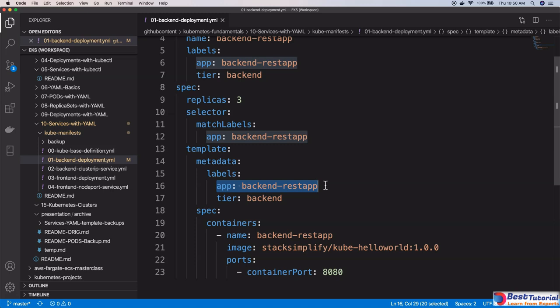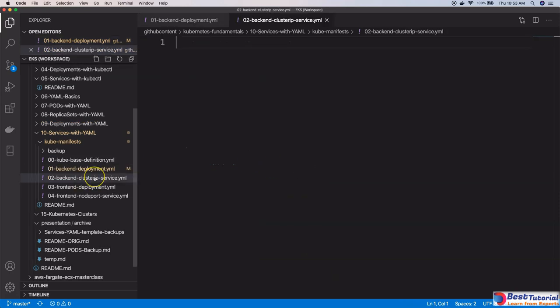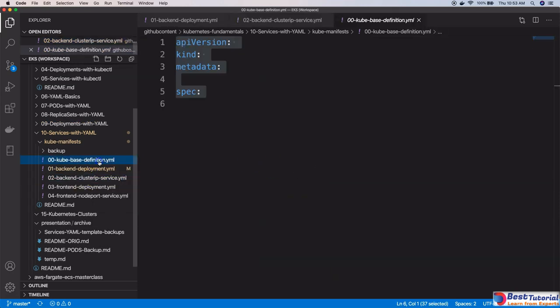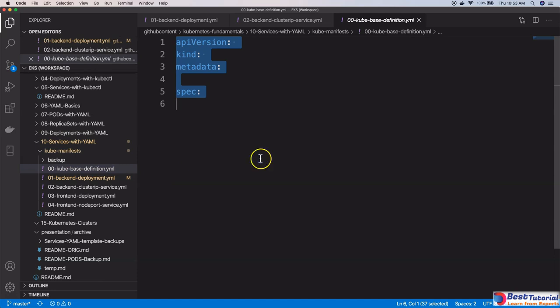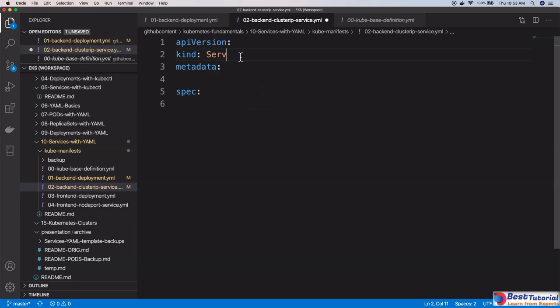Now let's go ahead and add the ClusterIP service for backend. Sorry, we are going to create a backend ClusterIP service. Let's take our base definition, copy here and paste it. The kind we are going to create is Service, and its version is always going to be v1 currently. In the metadata, we are going to have name and then labels, 2 things here. Let's define them. Name is going to be my backend service.